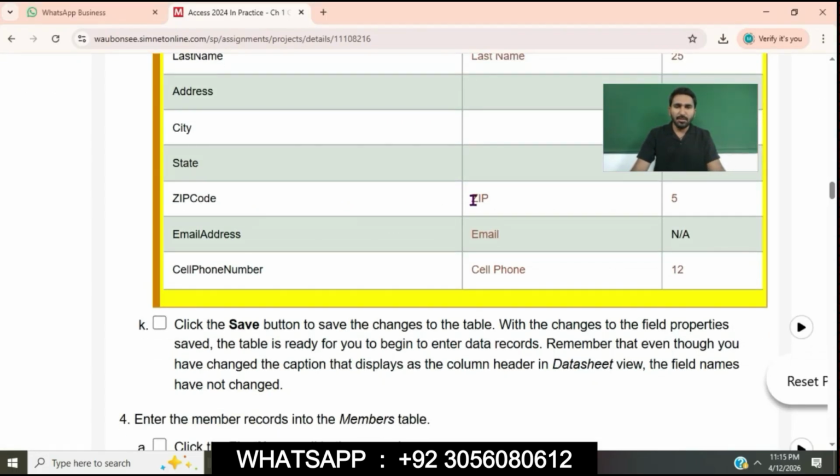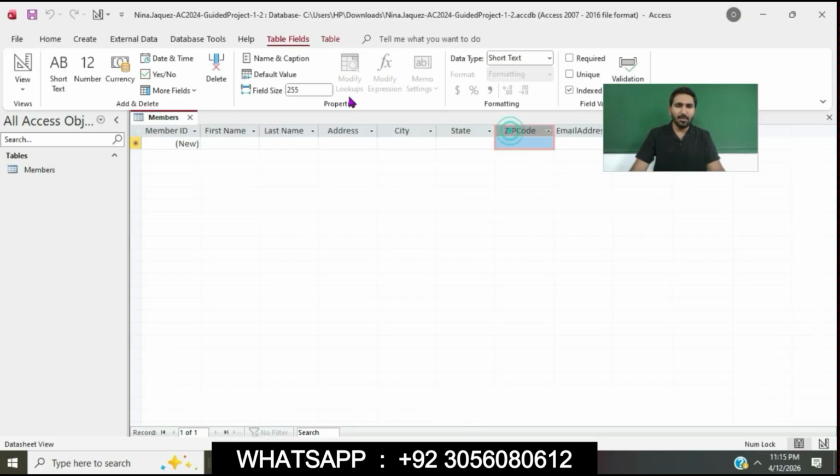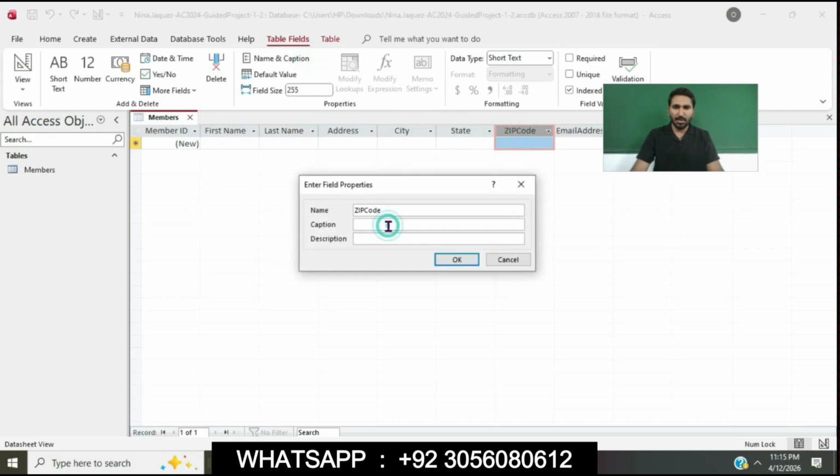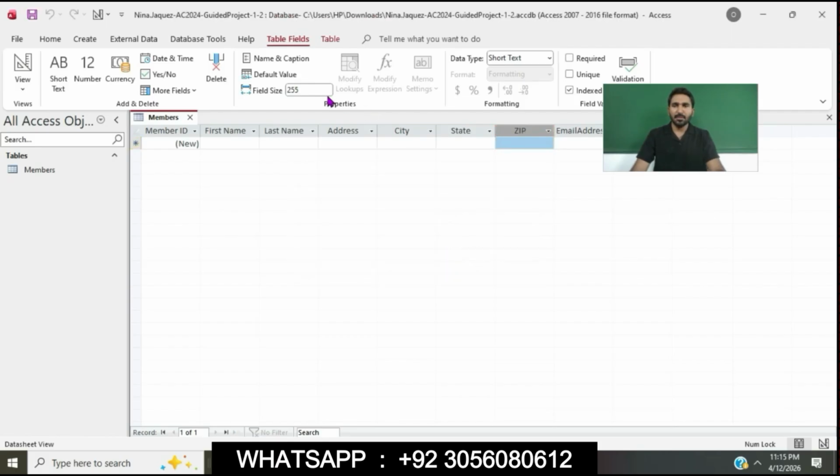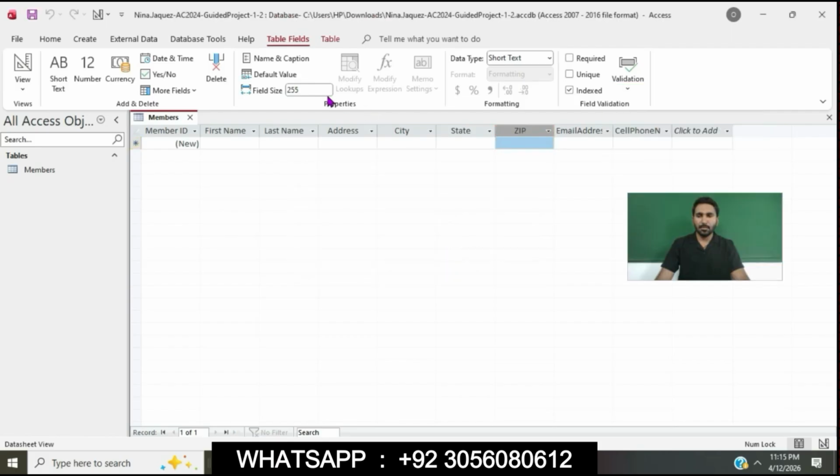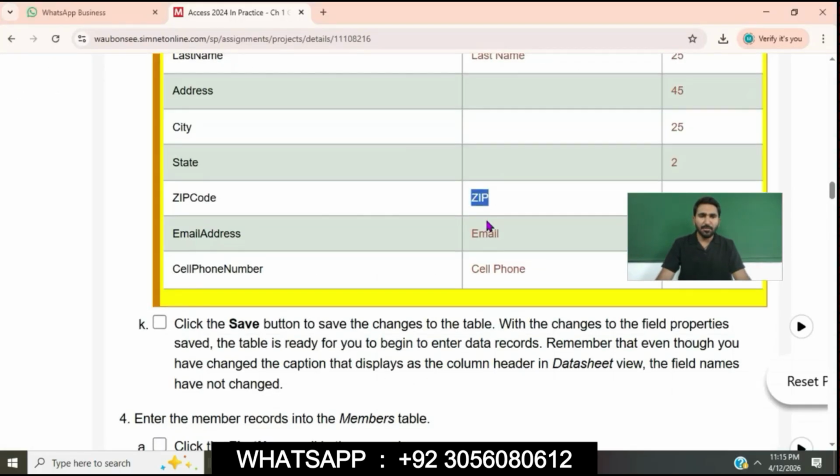The next field is zip. Click on zip code and go to the Table Fields tab in the Properties group. Click on the Name and Caption button. The caption is zip. Click on the OK button. Caption is zip and field size is 5.